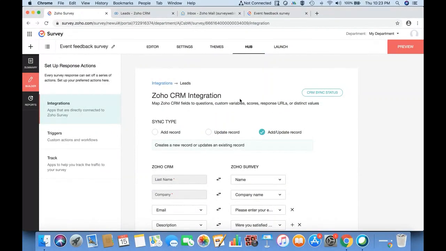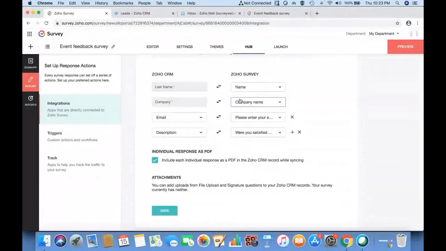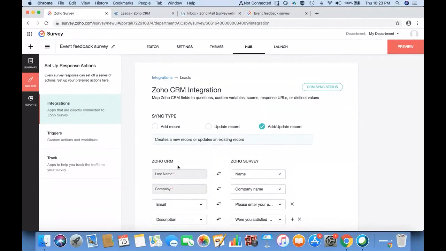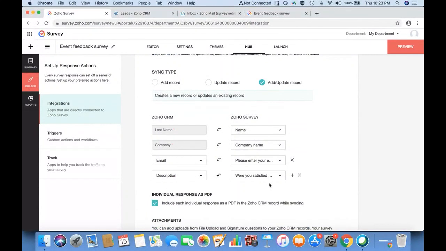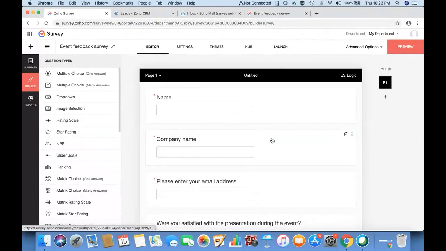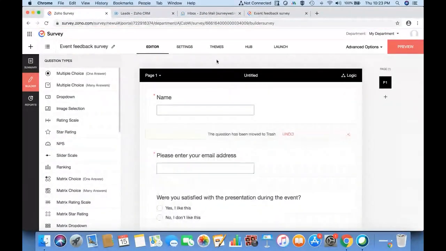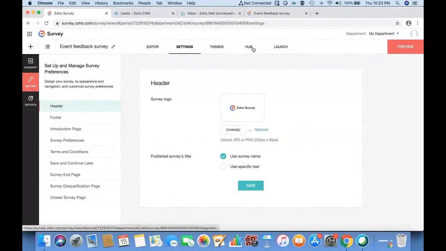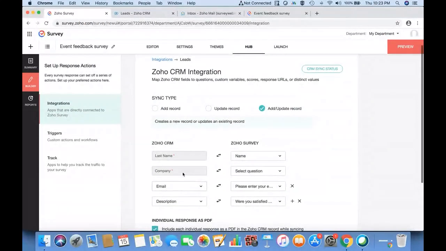So basically, we had a look at creating a survey, how to map the survey fields with the CRM, and how to push the responses back. Just for reference, let's say you don't have a question within your survey asking for a company name. I'll just go and delete this one. And still, you want to map some question because the company is a mandatory field within Zoho CRM.